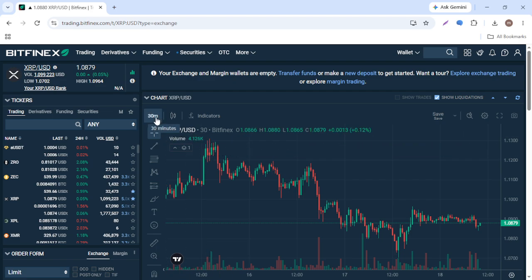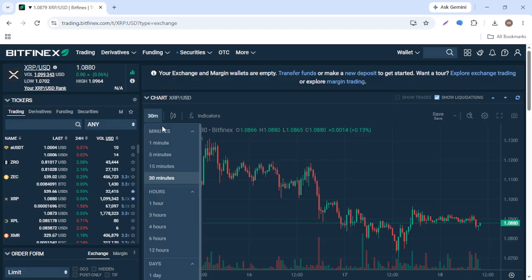This menu displays the available time intervals that determine how much price data each candlestick or chart bar represents. Select the timeframe selector to view the available options. Choose the timeframe that best matches your trading or investing strategy.